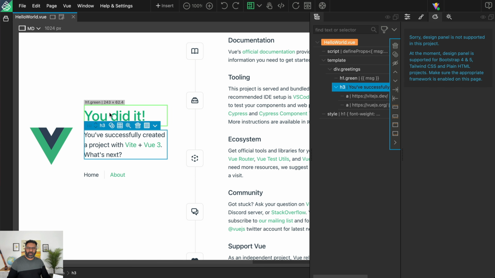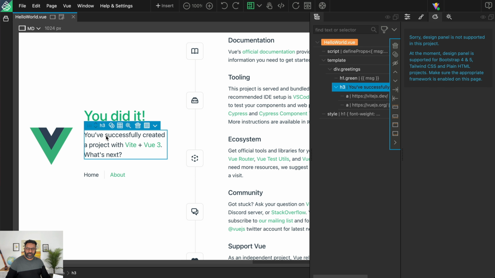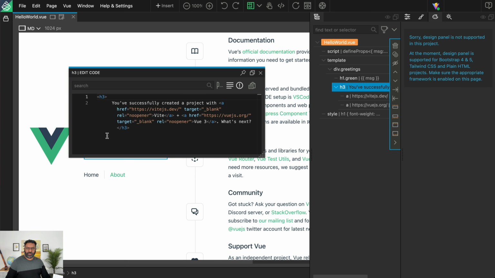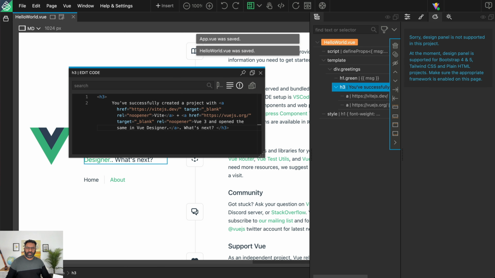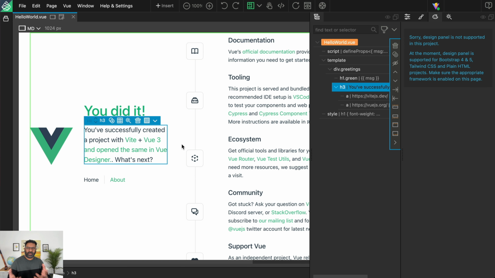So I've got "You did it," which is actually, so there's a text below that. I'm going to double click this to open it in the code editor, and you've successfully created a project with Vue 3 and opened the same in Vue Designer. And then you can see that Vite instantly provided HMR, and the app is updated.